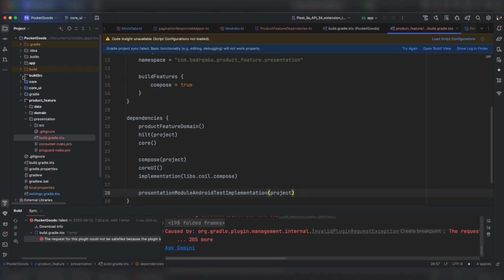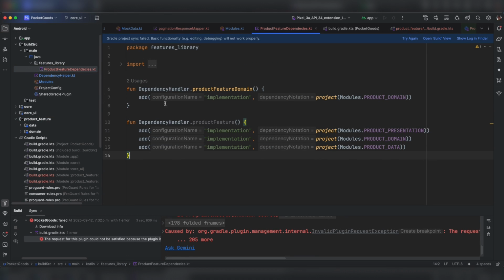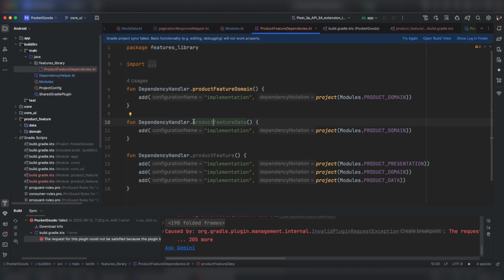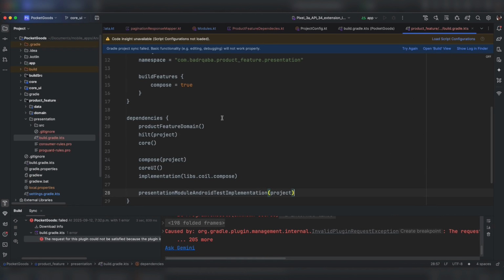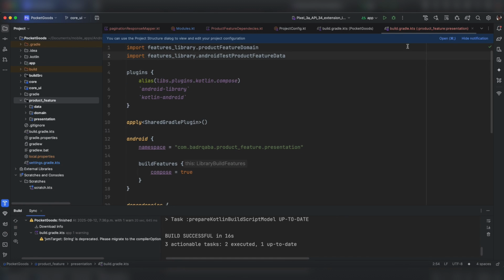Let's go under build source. First of all, switch to Android, products feature dependencies. Let's add here the implementation for testing. Let's call it Android test product data or Android test product feature data. Instead of implementation, it should be Android implementation. It should be here the data layer. Let's come back to the project, build that Gradle, and import Android test product feature data layer. Don't forget to import the Android test product data layer. Hit try again to sync the project. The product feature is ready to go.